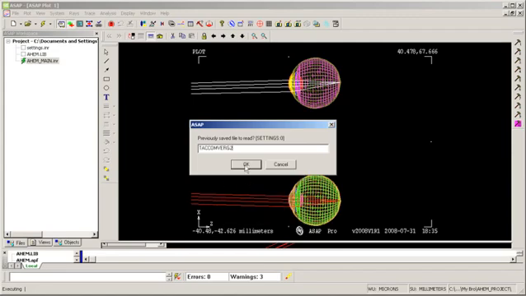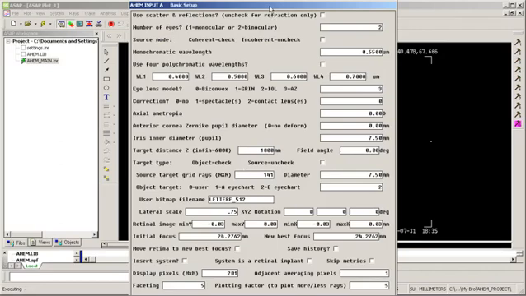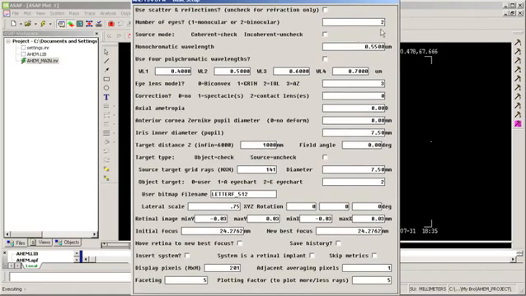I'll load my settings file. And here's my first basic setup screen. So now we have two eyes that we're using, and I'm using an incoherent mode, one wavelength, and I'm going to stick with the AZ basic model. So both eyes will have this basic eye model. So these are going to be emmetropic eyes. There's no ametropia on any of the eyes.